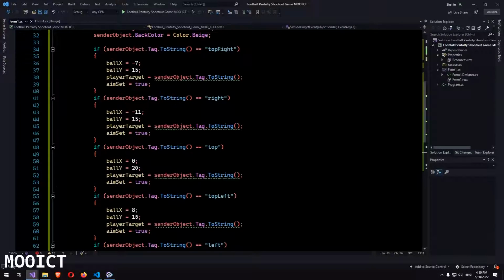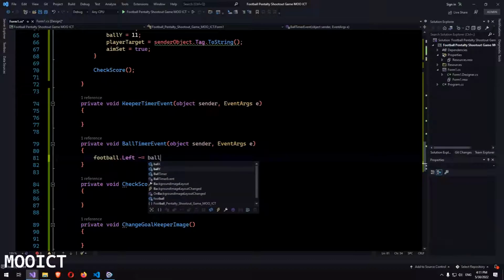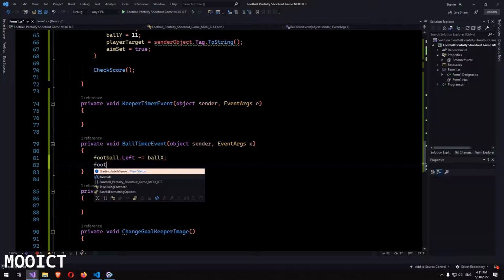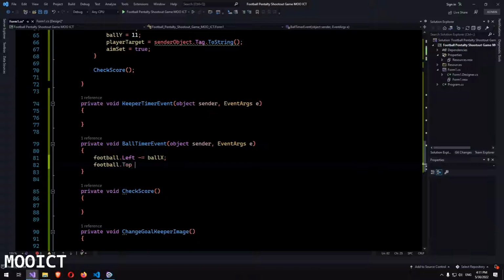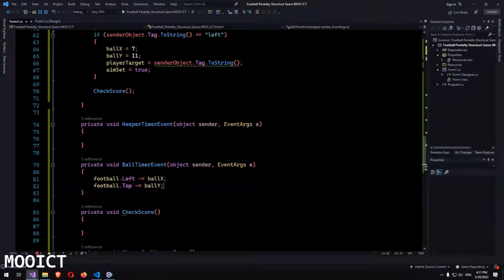So after the check score, what we can do now is the ball timer event, so that way we can run the game and see if the ball is actually moving at the right angle. Okay, so let's say football dot left is going to be -= ball x, and then football dot top is going to be -= ball y. So it's linked to the ball x and y values there. So as we click on it, those values are going to be passed into this timer, and it will move it accordingly. Okay, and then we need to run a for each loop.